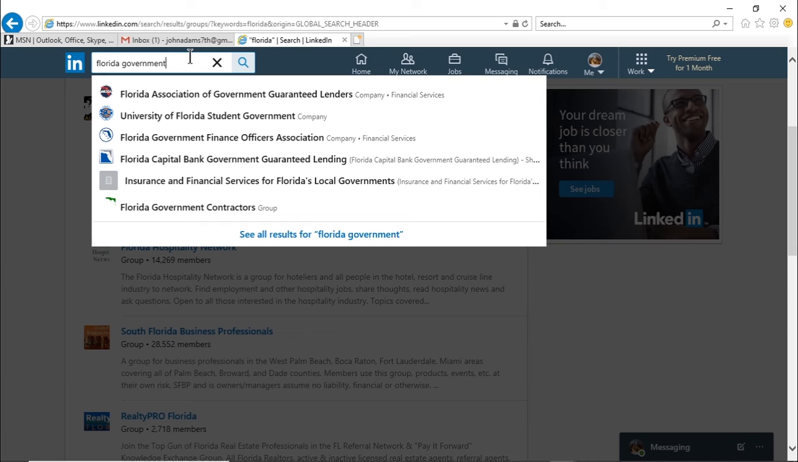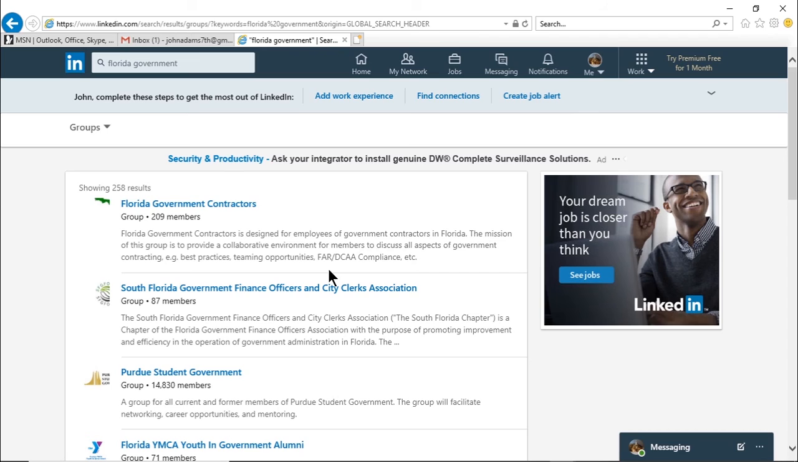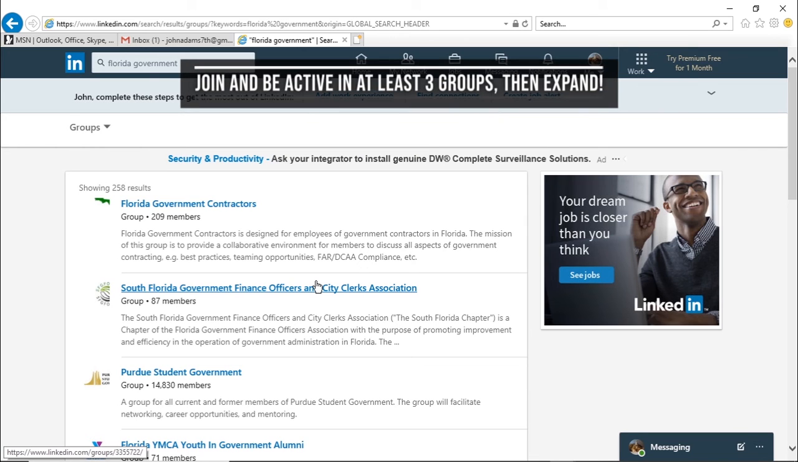So, South Florida government finance officers and city clerks, Florida government contractors. So, if you're a contractor in South Florida and you service the government, this would be the group for you to join. If you're a finance officer, this would be the group for you to join. So it may take a few minutes, and maybe even longer, but you can find groups. So I recommend that you join at least 3 groups to start out in that are close to the industry you're in now, or perhaps the industry that you may want to join.